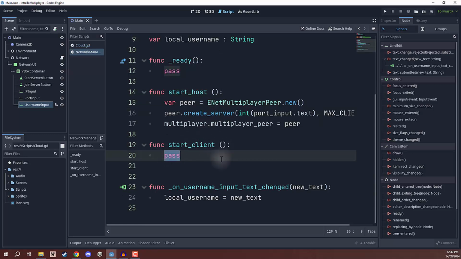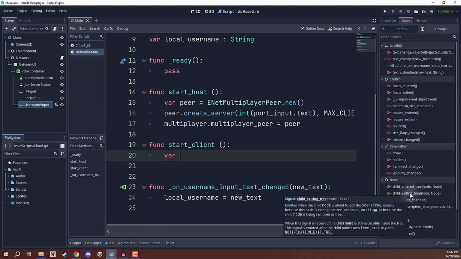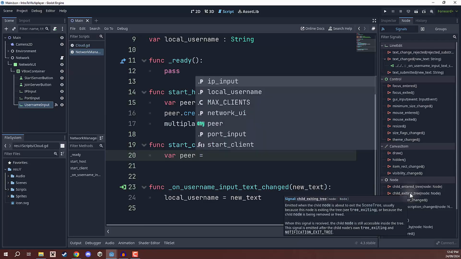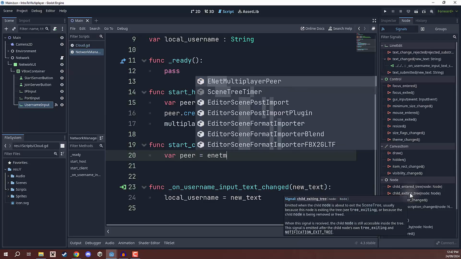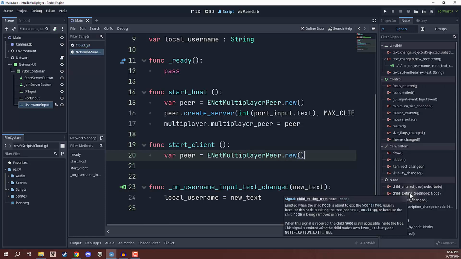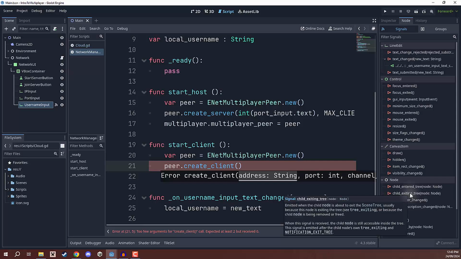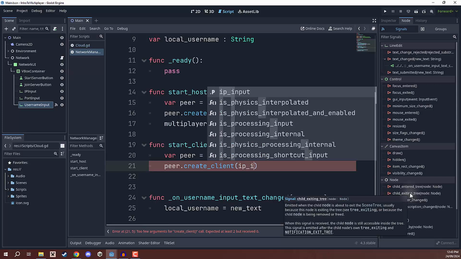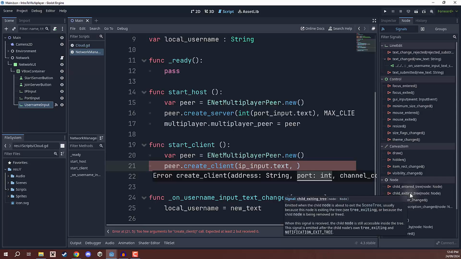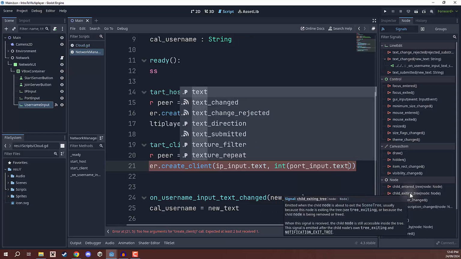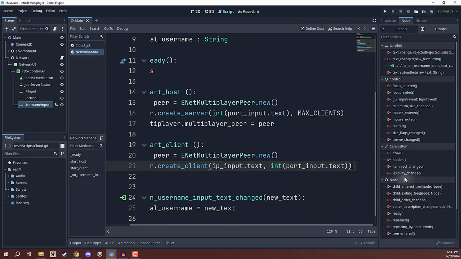Down here in start client, we want to do something very similar. We want to create a variable called peer and initialize that as a new ENetMultiplayerPeer. Then we want to write peer and call the create_client function this time. Now, we want to send over the IP address as a string. So here we can go IP input.text, and we then want to give it the port as well. So we'll go int and send over the port input.text. Okay. So there we are.